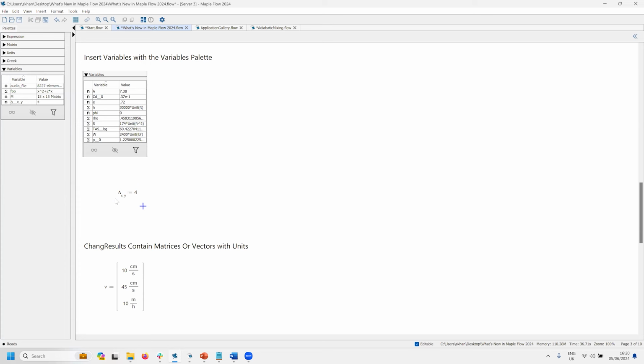Let's say that I want to use this thing in my computations in an equation. To insert it, I can now just double click on the appropriate parameter in the variables palette. So if I double click this, it's inserted into my worksheet at the point of that grid cursor, and now I can use it in my computations.